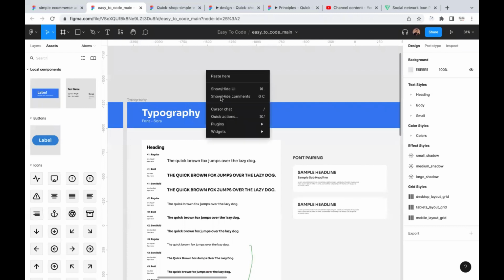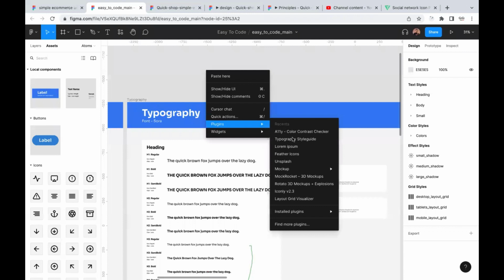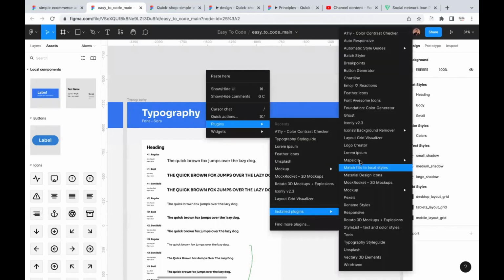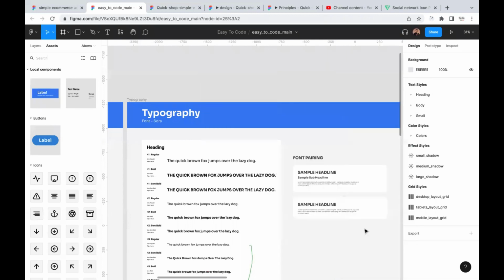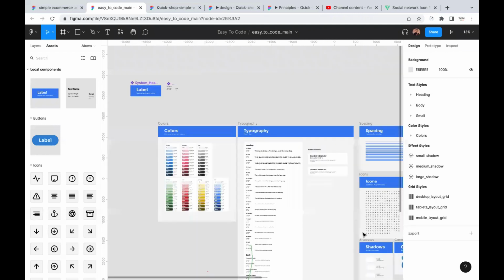So once you have your font set up, you want to use this particular plugin called, what's the name of that plugin again? Stylist, text and color stylist plugin. So once you click on this particular plugin, let the plugin come up now. I'm waiting for the plugin to load.